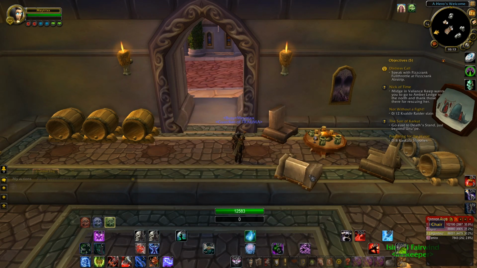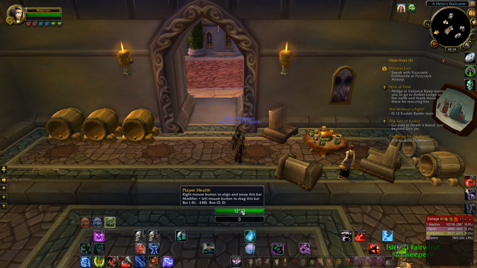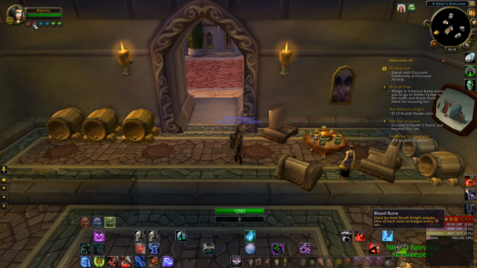For me right now, I'm using only the default player's HP bar and player power, which for me as a Death Knight is runic power. You might also use the rune bar. You could show your runes somewhere around your character so it's easily visible and you don't have to look all the way to the upper left corner to see your runes.